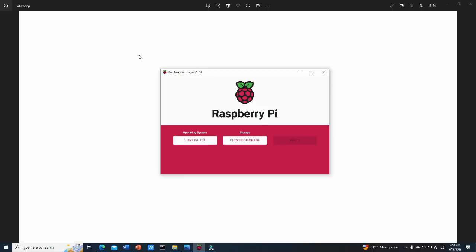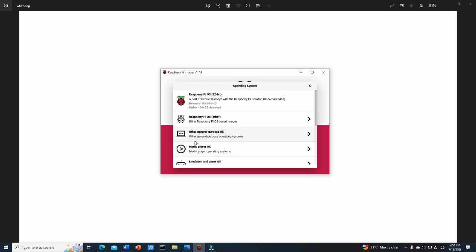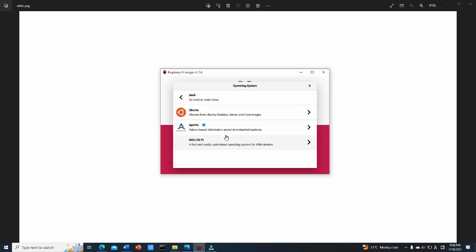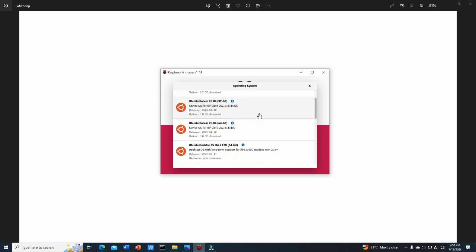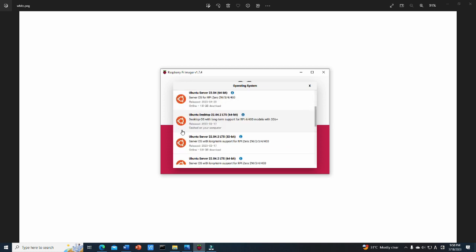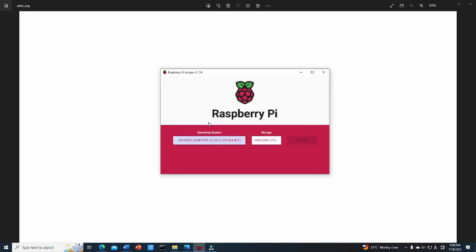In this tutorial, we will use Raspberry Pi. As an operating system, we will use Ubuntu Desktop 22.04 64-bit version. To write this image, in the Raspberry Pi Imager, push the Choose OS button, then select Other General Purpose OS. Select Ubuntu. And finally, select Ubuntu Desktop 22.04 LTS 64-bit.